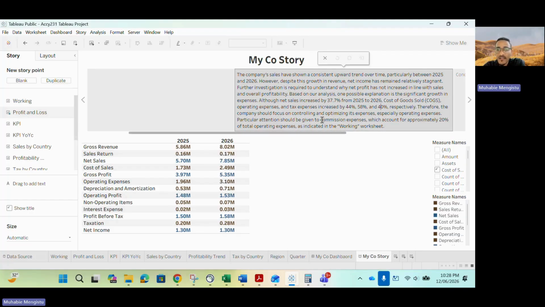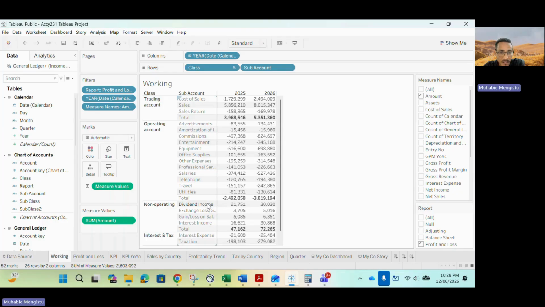So my recommendation is, okay, I recommend the company to control and optimize its expenses, especially if you go back to my working worksheet, just go back here. As you can see, if you check the operating expenses, actually the equipment and then the commissions are dominating the operating expenses, right? So these are actually the larger expenses. If you check, for example, the others are lower, but the commissions and the equipments are larger, right?